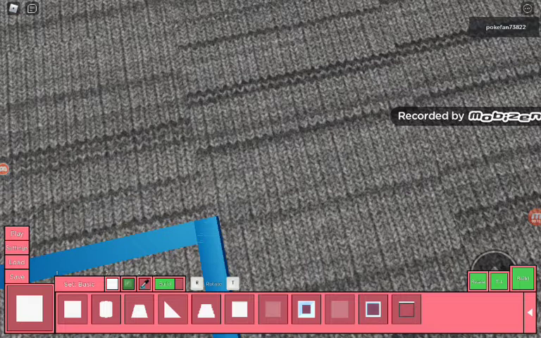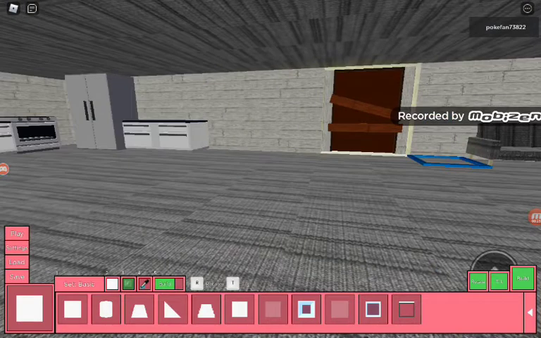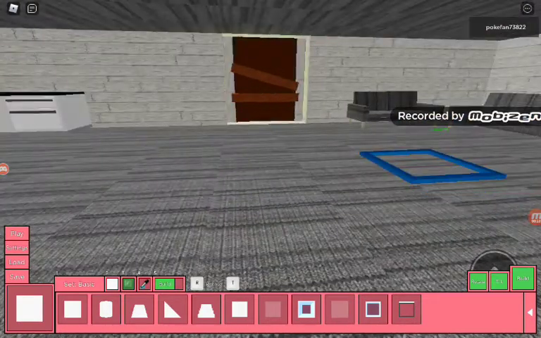I'm actually on my build, so I'm giving you my first sneak peek on my first ever build. So here's my kitchen / living room, check it out, it has everything.